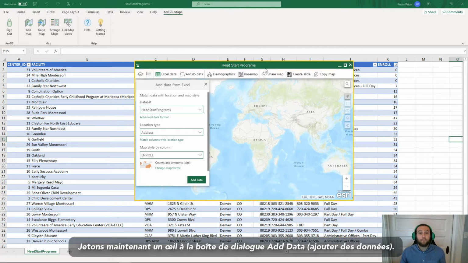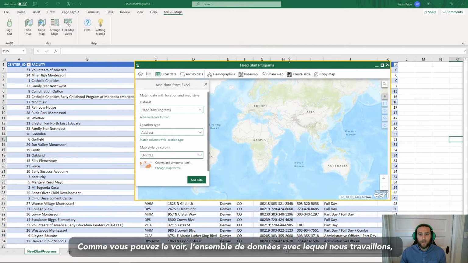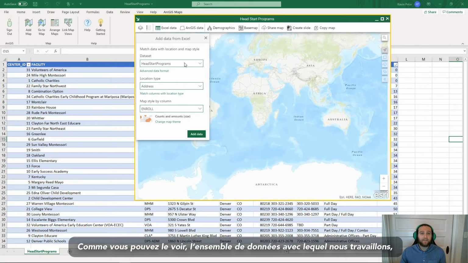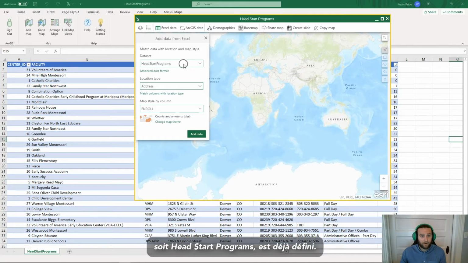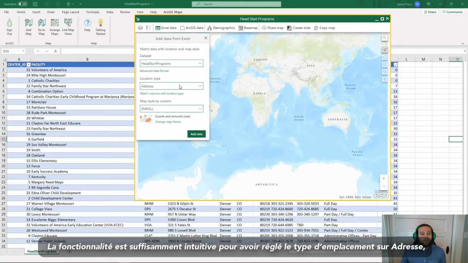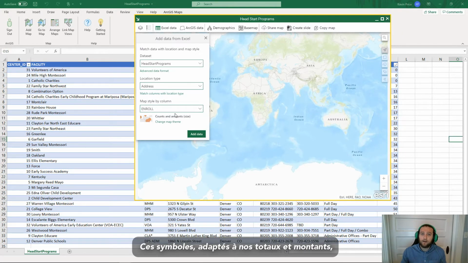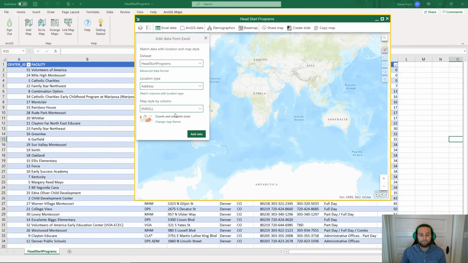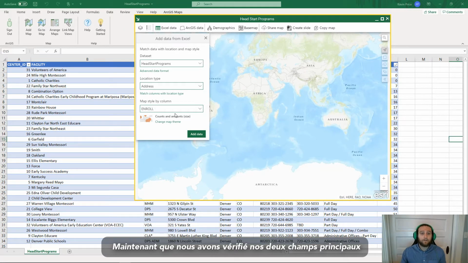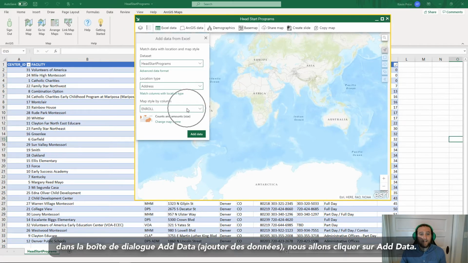The next thing we want to look at is our Add Data dialog box. Within our Add Data dialog box, you can see it's identified the data set that we're working with, the Head Start programs. You can also see that it was intuitive enough to grab our address as our location type and our enrollment for our symbology, specifically for our counts and amounts. This is going to be the symbols that represent our individual facilities. So now that we have verified our two key fields in our Add Data dialog box, we're going to select Add Data.